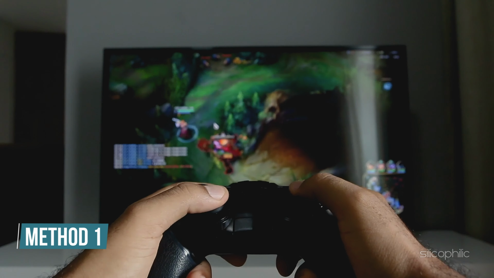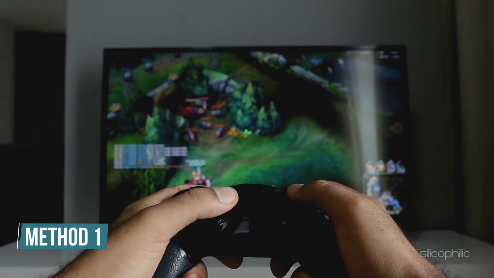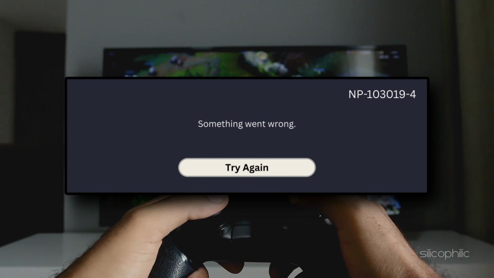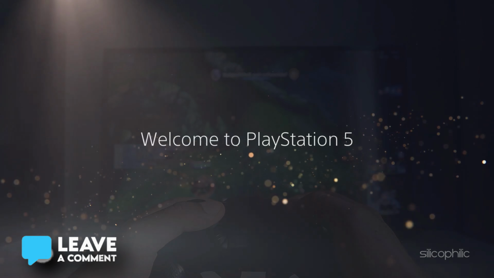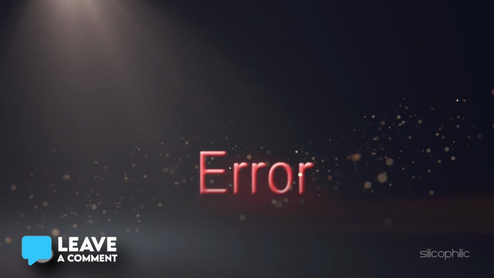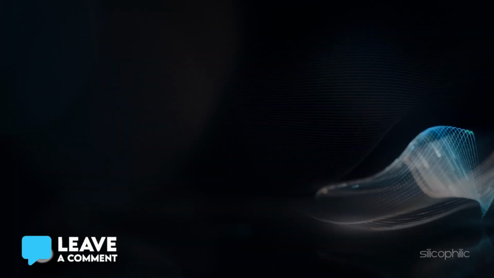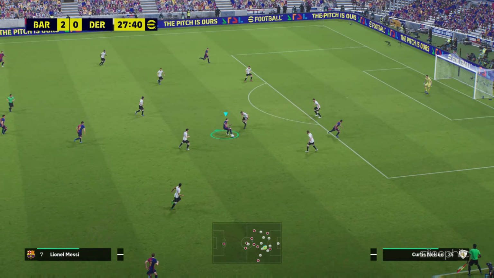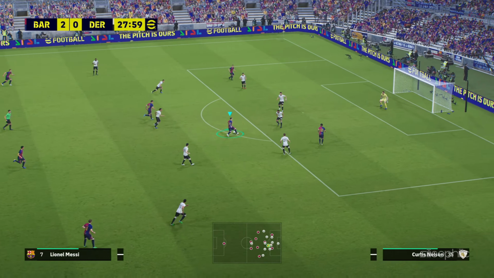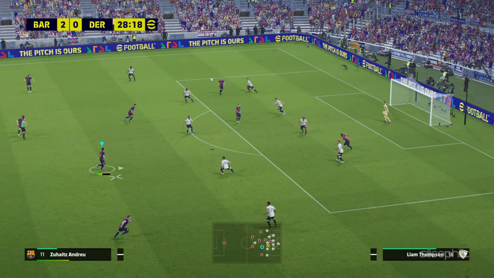Method 1. Check game download and installation. The PS5 NP-103019-4 error typically occurs when there is an issue with a specific application or game. It can happen during startup, while launching an application, or during gameplay. When you get such an error, check if the game is downloaded properly on your system.